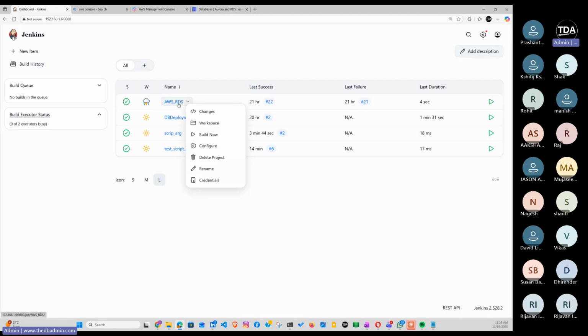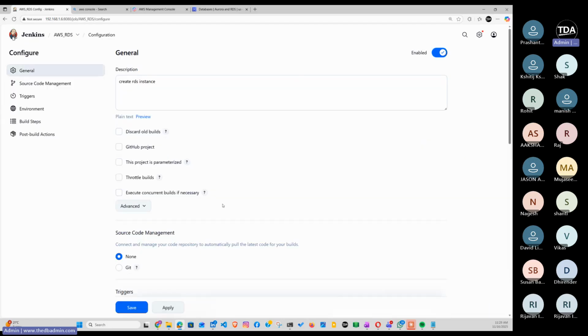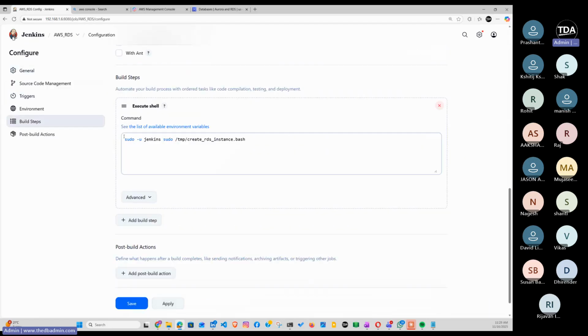So I'll simply go to my RDS1. For the people who were not there in yesterday's class, I have simply said sudo -u. Here I am telling sudo -u user Jenkins, and I have given the sudo privilege to run as root to this particular script. Simply, I did the same thing after changing it.